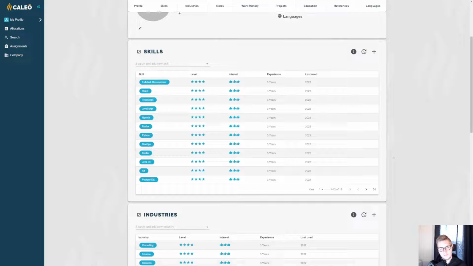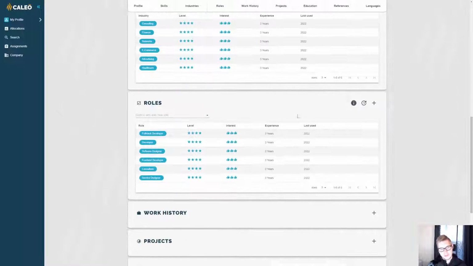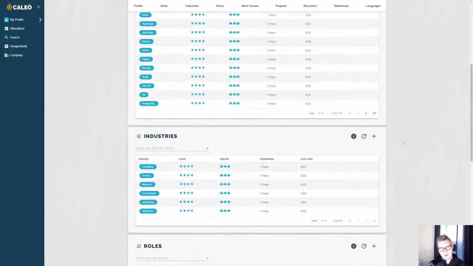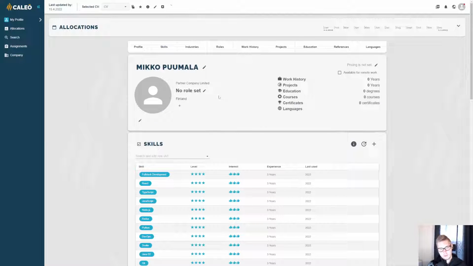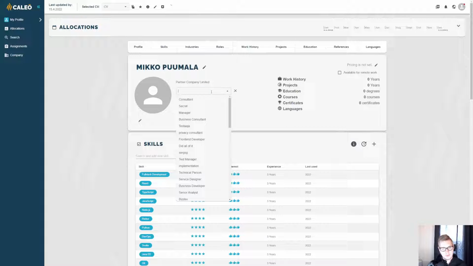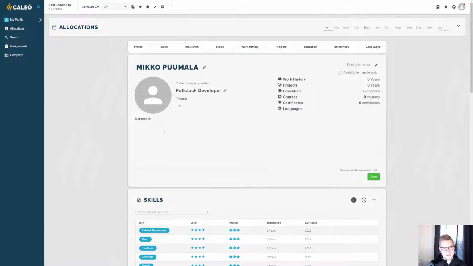So here we are, and all the skills and industries and roles that I've added here are fitting to Mikko. We can continue with adding more things to Mikko. So let's build this profile a bit more. So let's add full stack developer here. Let's add some description about who Mikko is.